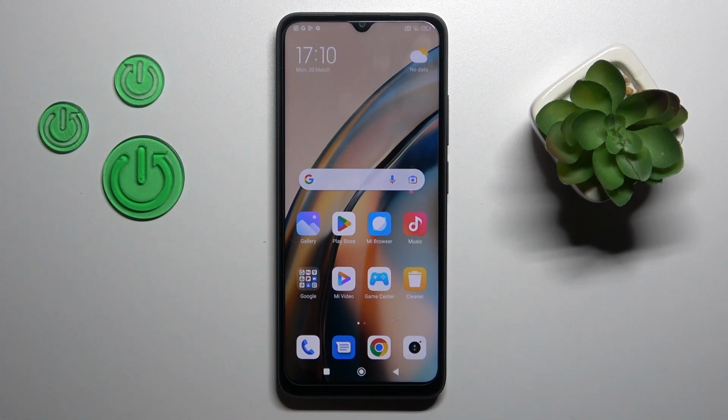Hi, today I've got your Redmi A1 Plus and I'll show you how to edit notification panel shortcuts on this device.